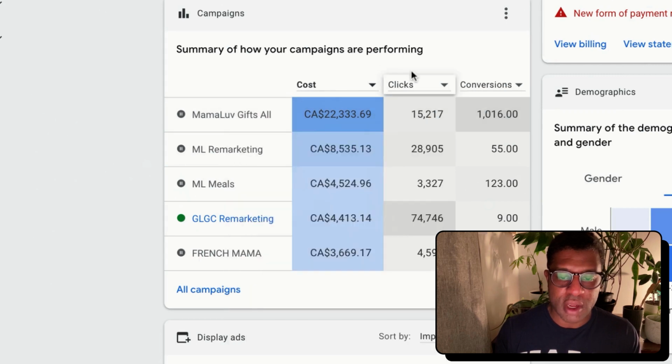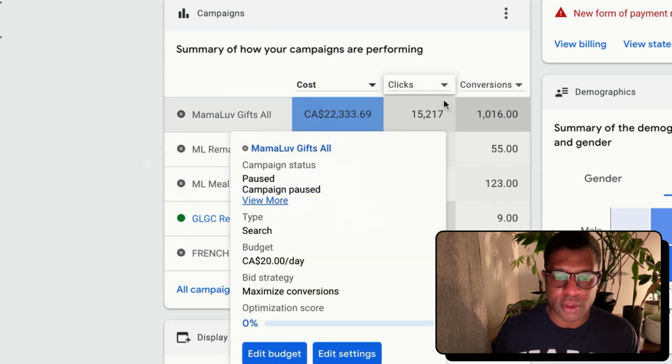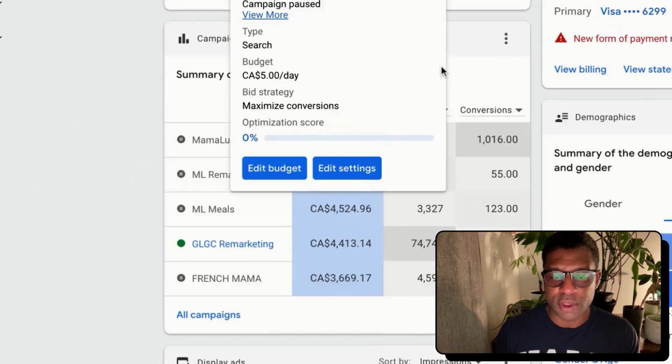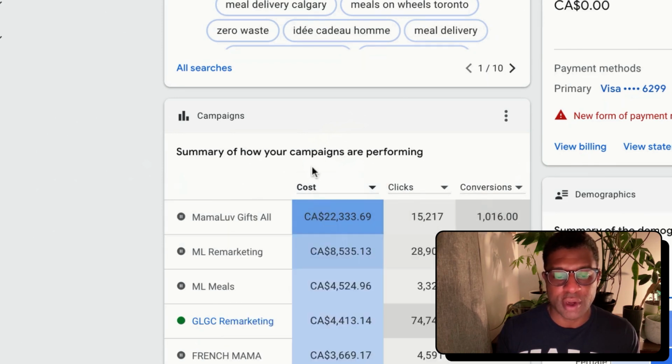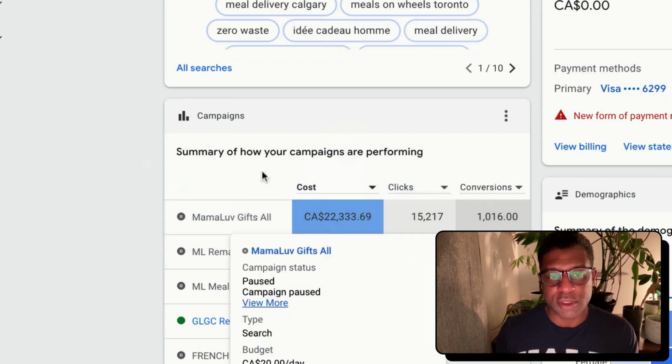And basically, you can see right here how many clicks we got for each of these. Of course, Mama Love was at the top right there. So we spent around 22K, and the conversion was about 1,000 conversions right there. And this was for a client that had a mom and pop shop. So basically, some of the items there were around 400, 500.